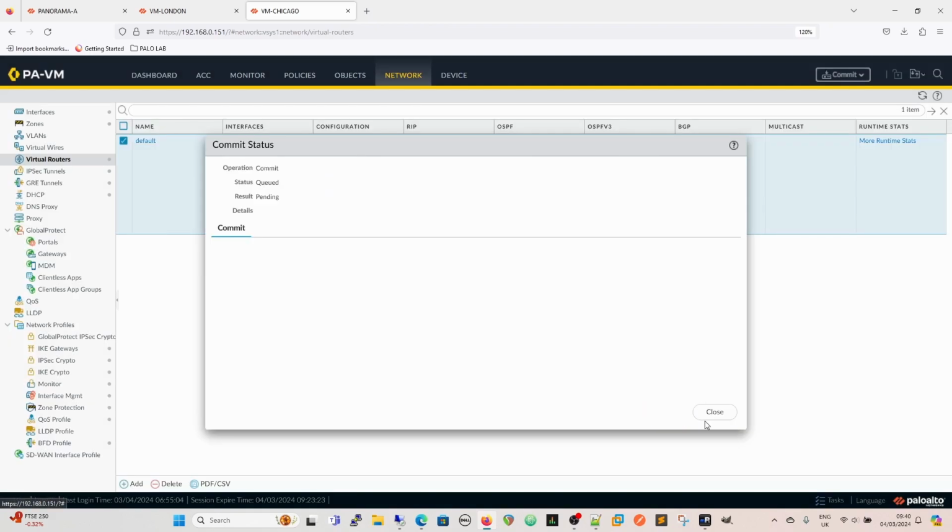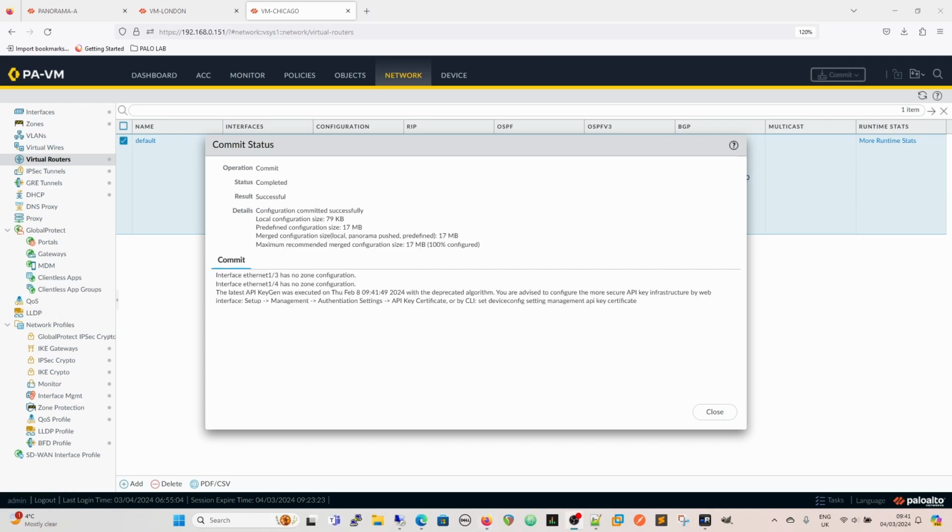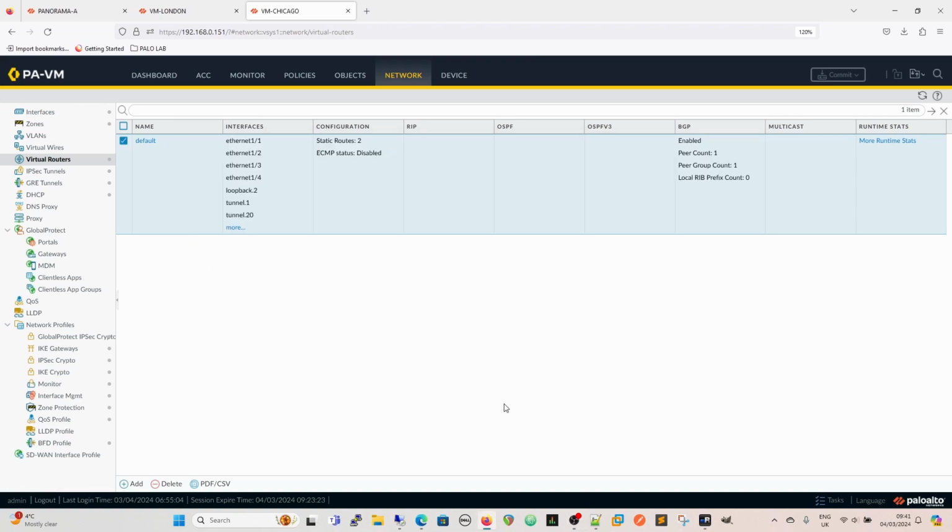So I'm going to commit it here. And it does look slightly different. The reason it looks slightly different is because our Chicago firewall is version 11, whereas our London firewall is version 10.2. Okay, so now that's completed both sides. So now we're going to go and confirm that we've got our peers up.